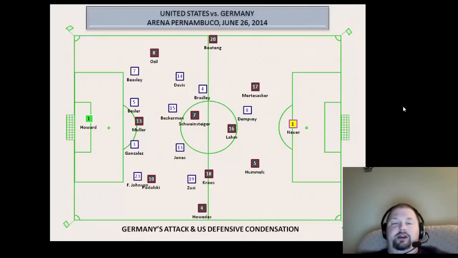Of all of the scenarios that the U.S. had where they would pass through, the biggest thing they could do to help themselves would be to limit the number of goals Germany could score. The U.S. really didn't have to score that many goals themselves unless Ghana got out to a lead, which they never did.